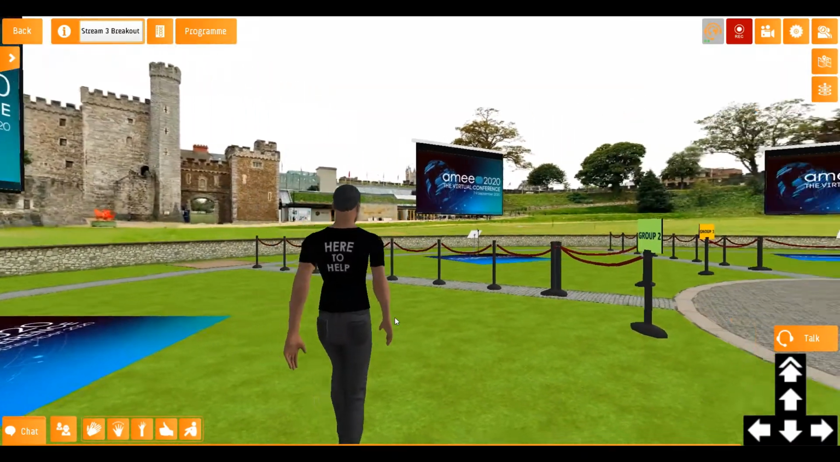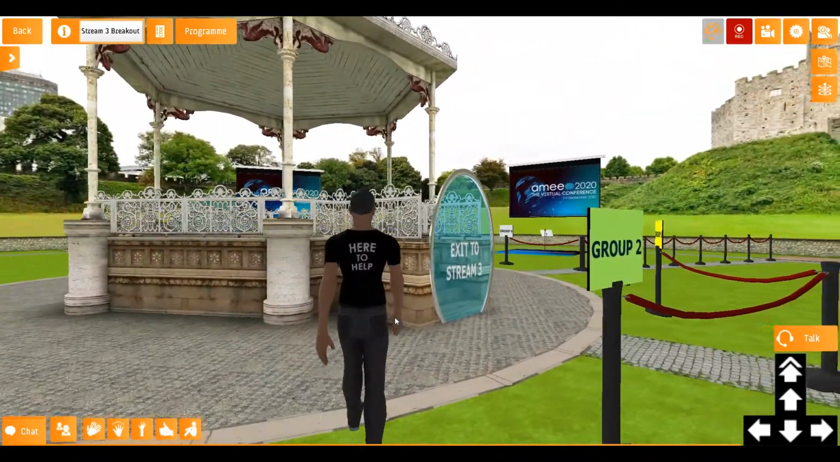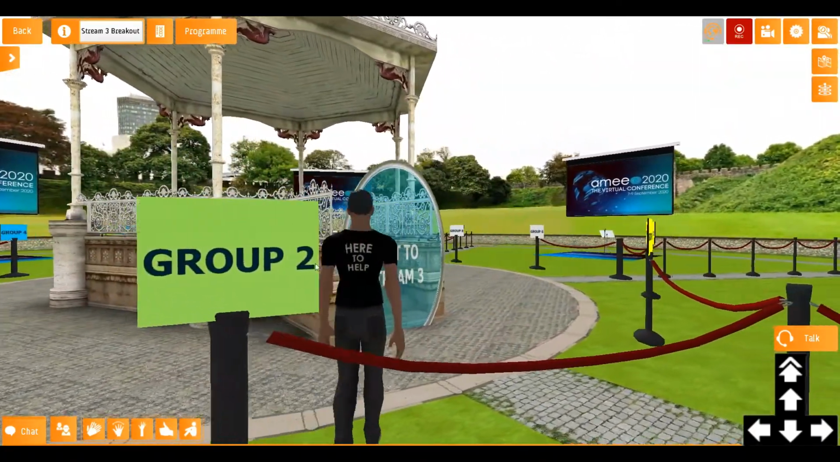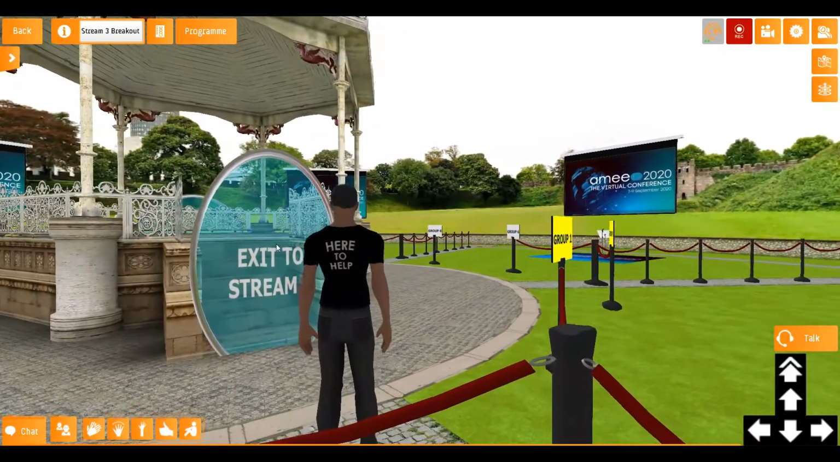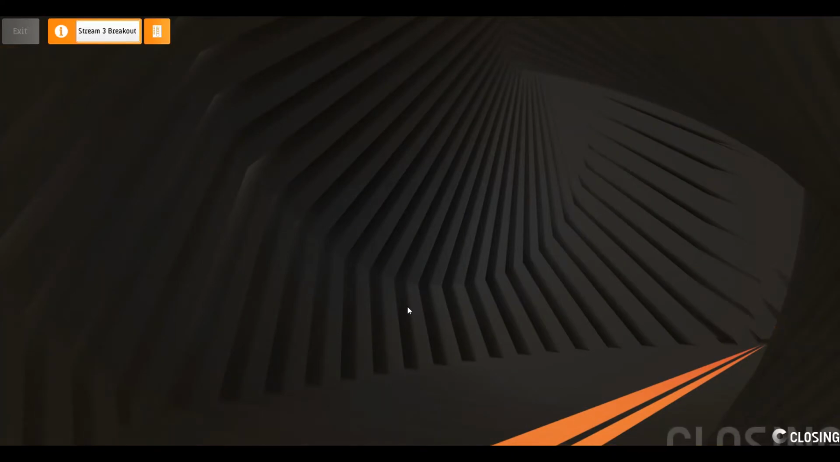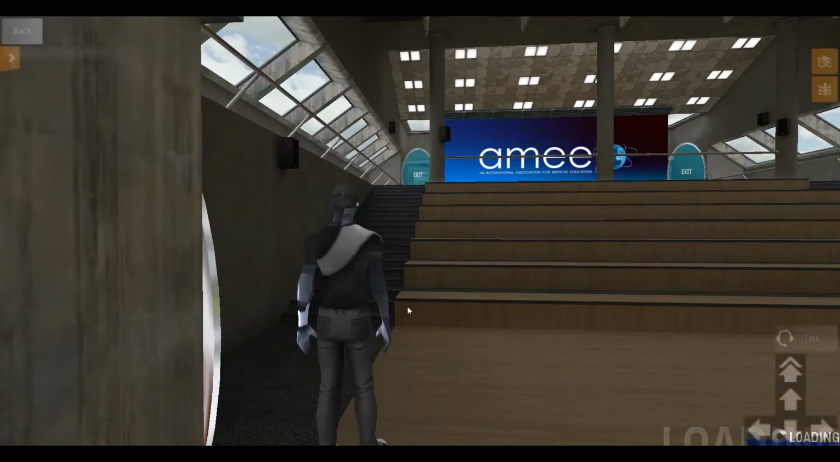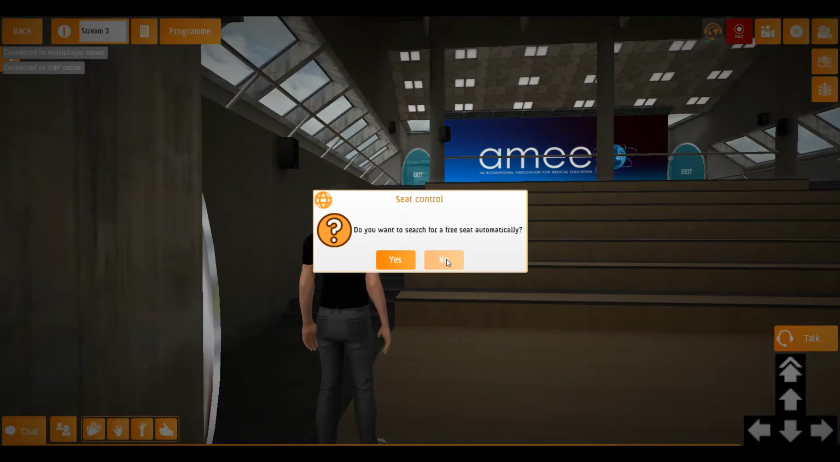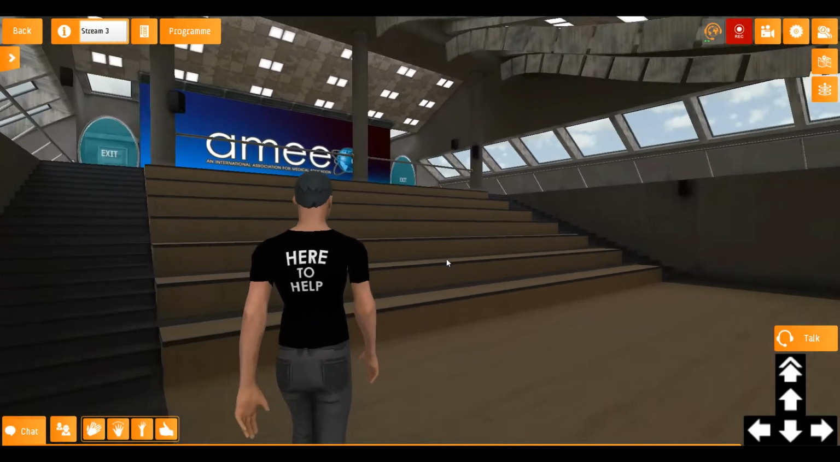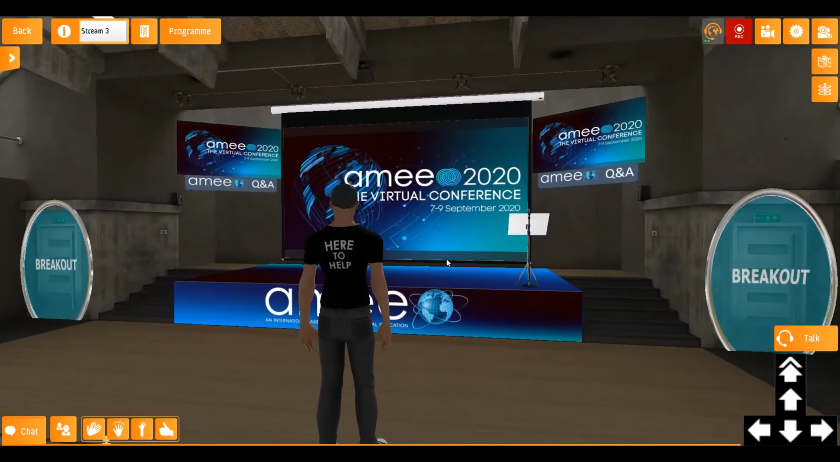So it's practical to discuss, and after the discussion, all the participants in different groups just click on the exit to stream 3 option. It will directly transfer them to the main room with a lecture going on. So that's all being present here.